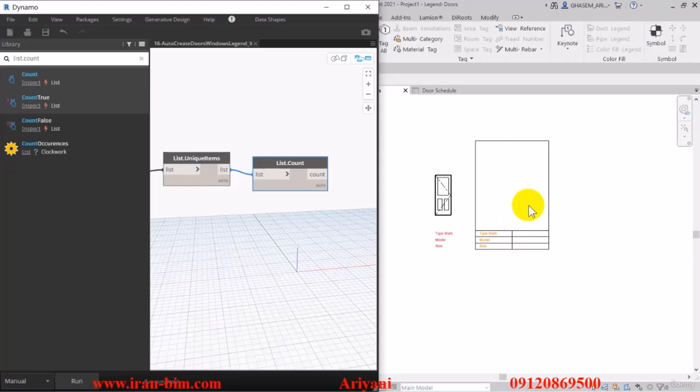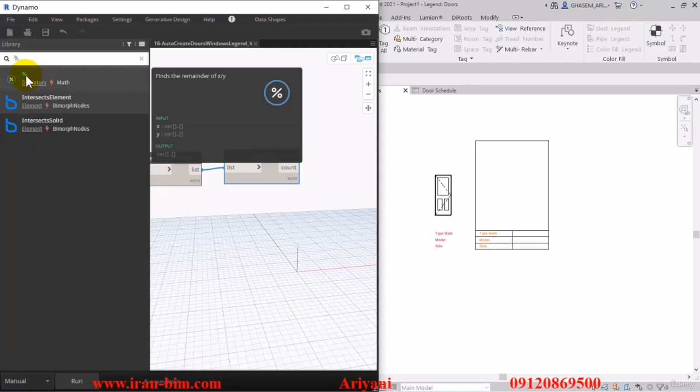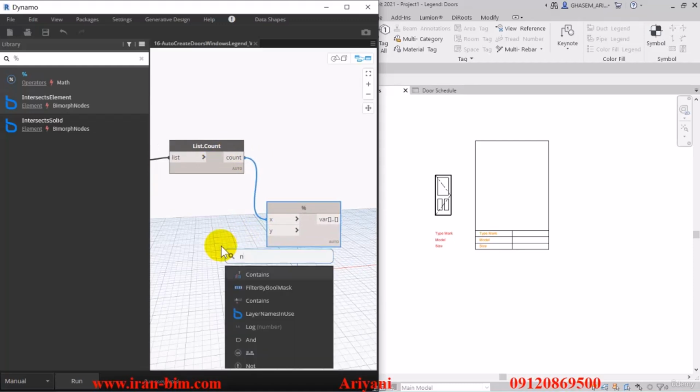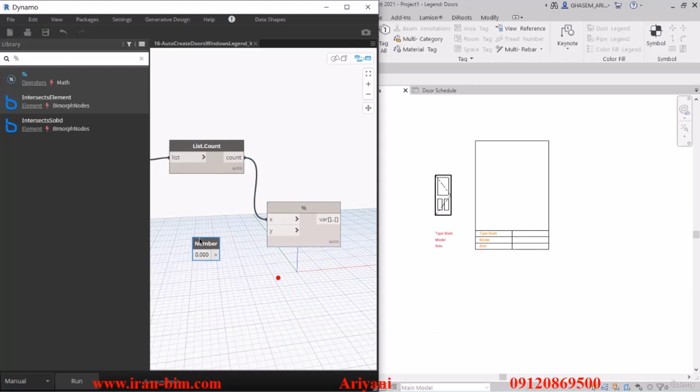And now I want to distribute the frame here and the doors up to the number of the types that we have. So I'll use the rest of the dividing package here, connect it to the list.count, and then I'll add a number here, and as the example I'll give it number 4. Now this may fluctuate based on your project and then you'll have to manually edit it. For now I'll connect it to the Y and press run, and here it is.